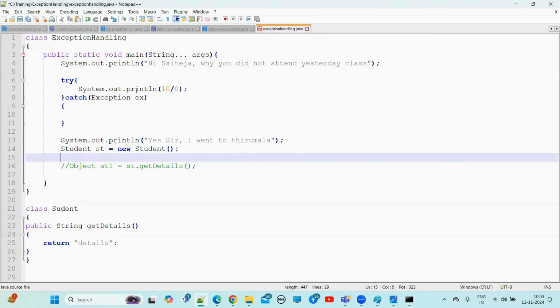The main method has to return that exception object to the JVM. Right? Yes. Now the JVM has to verify whether this particular method has any exception handling logic or not. Yes, we have exception handling logic. So now the JVM is sending that object to whom?